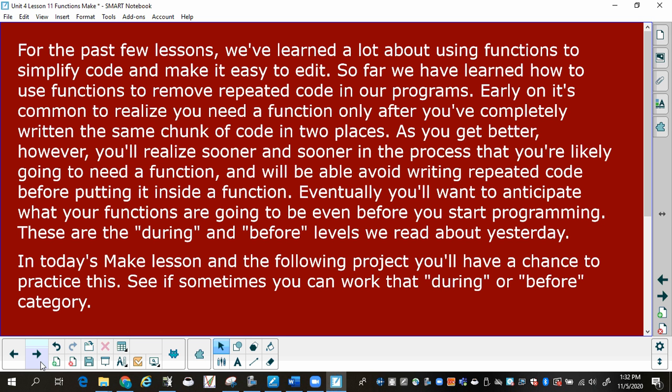Eventually, you will want to anticipate what your functions are going to be even before you start programming. These are the during and before levels we talked about in our last lesson. In today's make lesson and the following project, you'll have a chance to practice this. See if sometimes you can work in that during or before category.